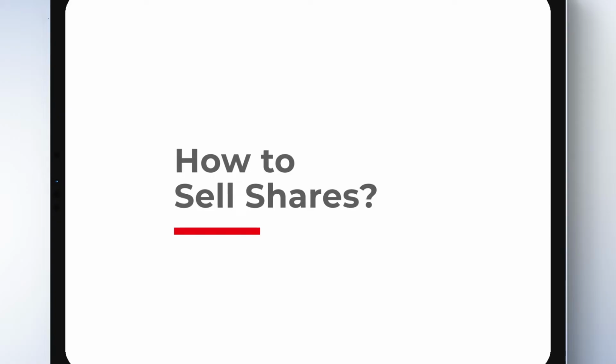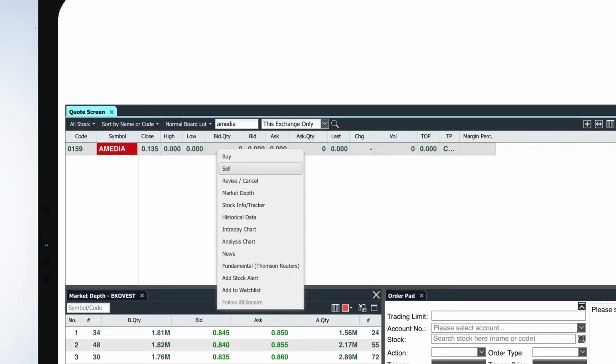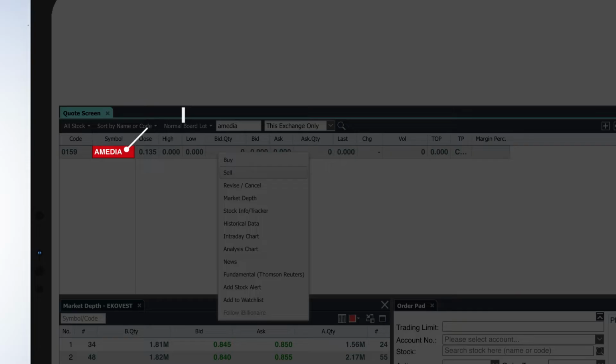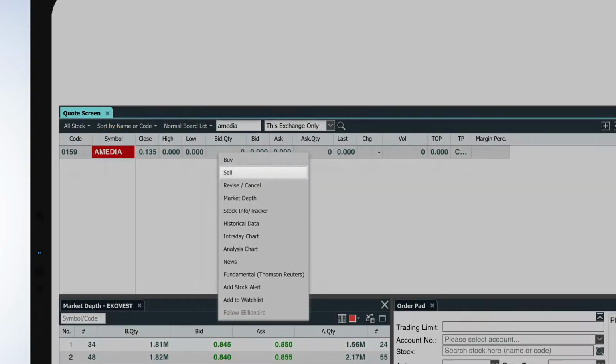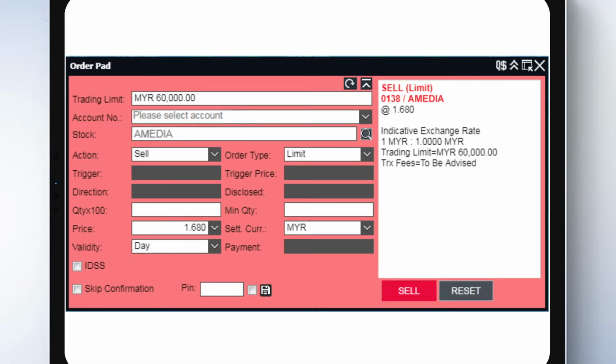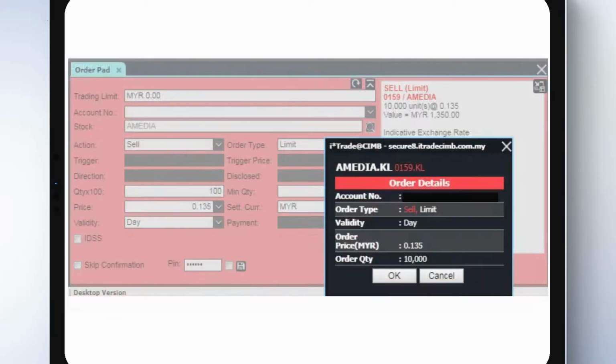How to sell shares? There are two ways to sell your shares: through quote screen or equities portfolio. To sell your share through quote screen, search the counter that you wish to sell. Right-click on the preferred counter and select Sell. Select your trading account number, then key in the price and quantity. Before clicking Sell, you must insert your trading PIN. Check your order details before clicking OK. Orders are submitted during trading hours.